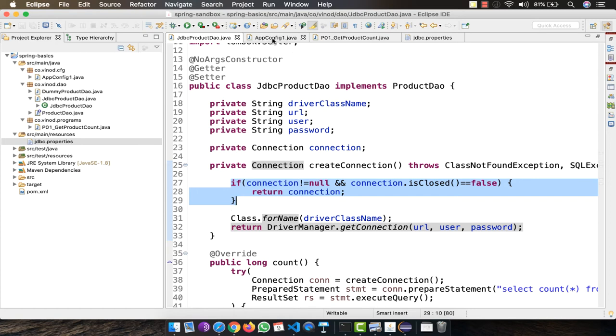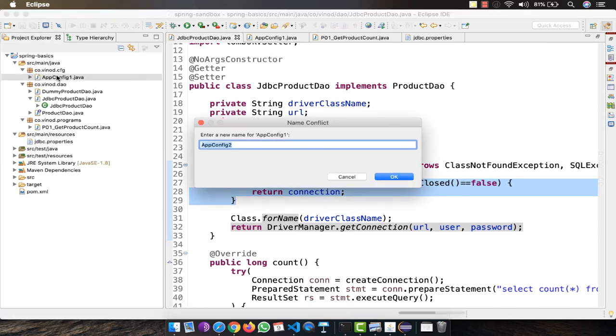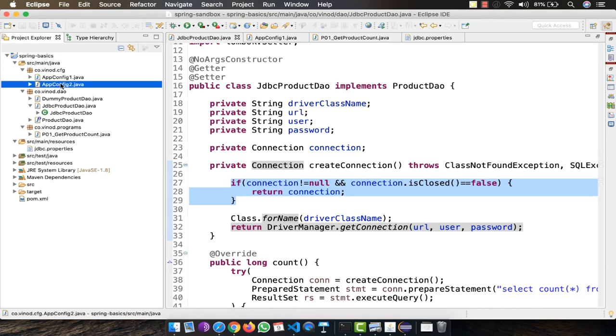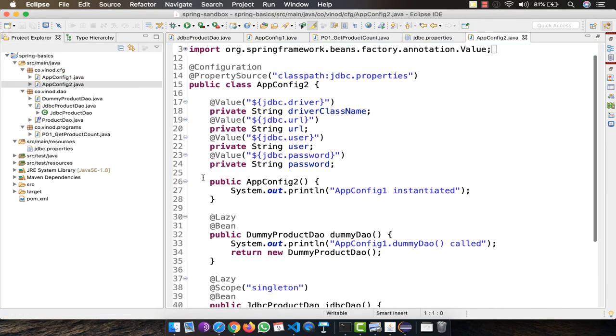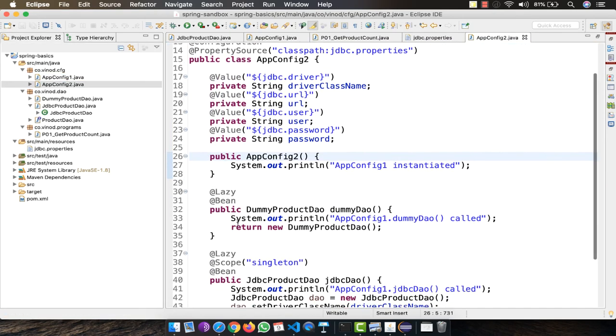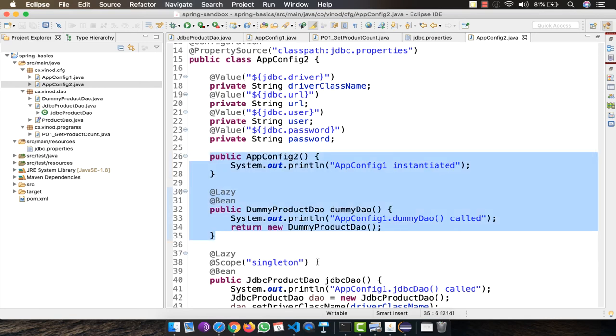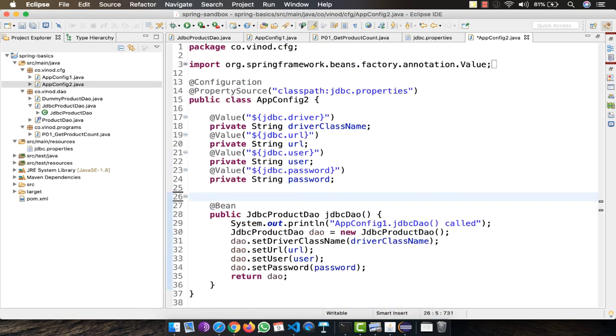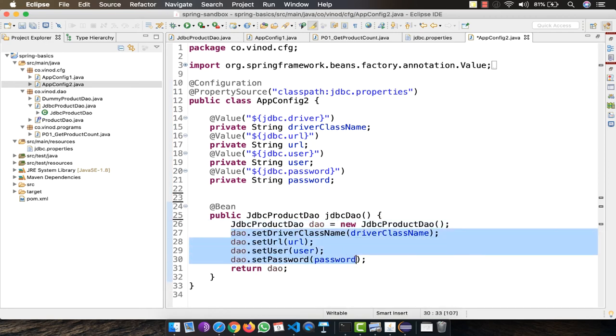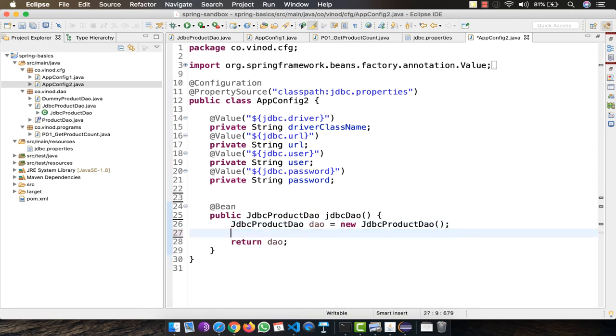What we will do now is make a new app config. So we're going to copy this app config 1 and paste it as app config 2. Let's use that app config 2. We don't want these constructors. We don't want this dummy DAO here. We don't want lazy and all that stuff. So let's just keep everything simple. We'll also delete this System.out.println. We'll also remove these setters because what we want to do is to assign a connection object.